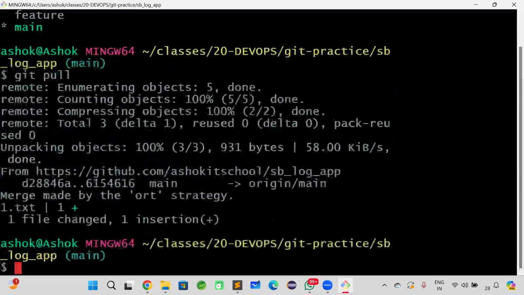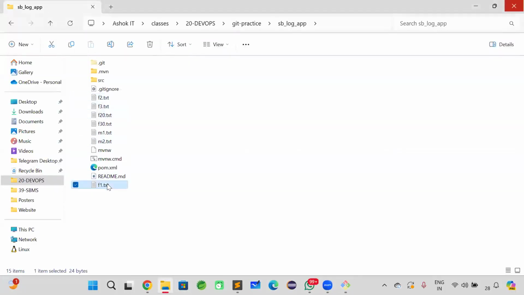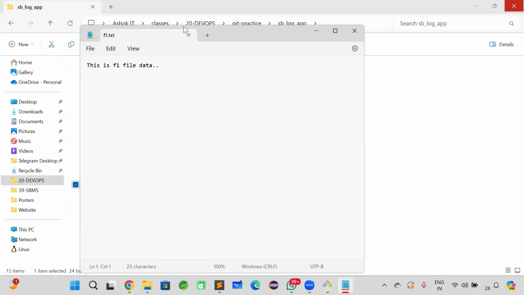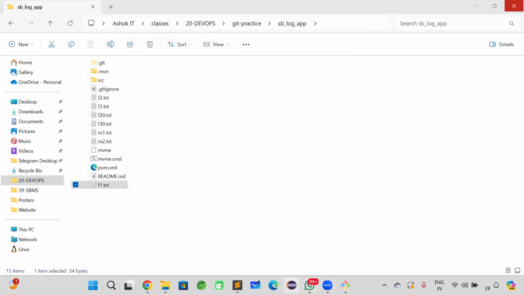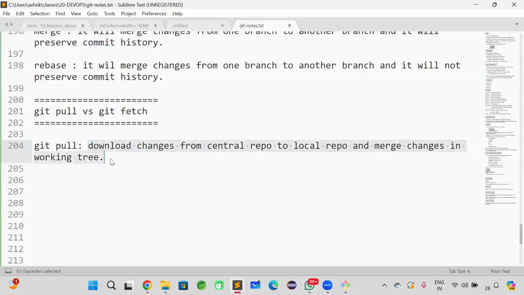Are you guys able to understand? Git pull command I have executed. Now go to f1.txt. Are we able to get the remote repository changes to our local? Yes, we got the changes from the remote repository to local. Okay, perfect. So that means when you execute the git pull command, it will download the changes from the central repository to the local repository and merge the changes in the working tree also.